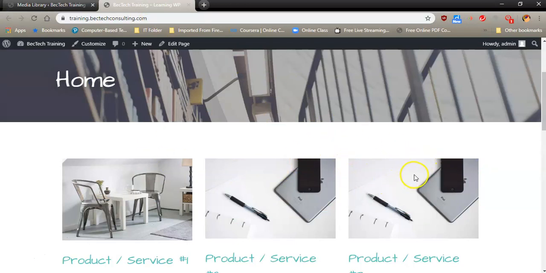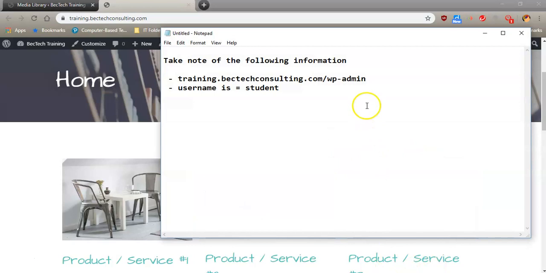Now, websites are made up of pages. Okay, take note of that. Websites are made up of pages.